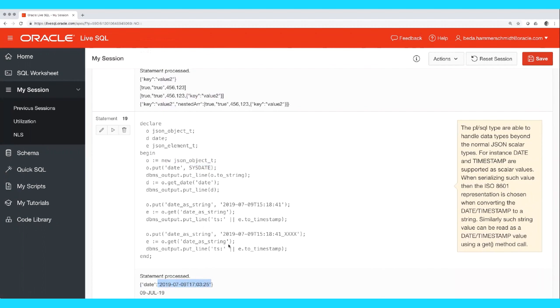This is because, unfortunately, JSON has no syntax to represent a date. So it's serialized as a string in ISO 8601 format.